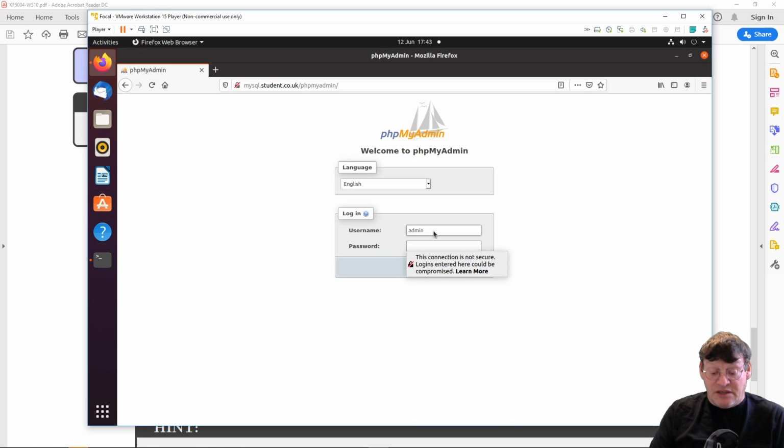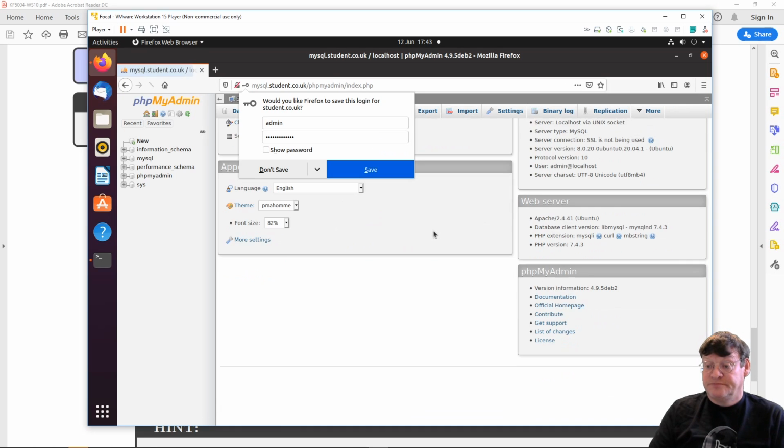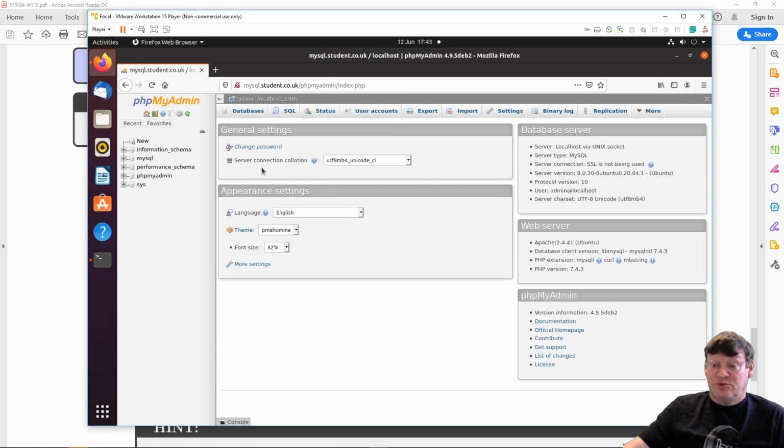So admin and the Northumbria !1, and we can cancel that. We don't want to save the password. So now I'm logged in, and you can see here I'm logged in with the admin account, and we can see absolutely everything, including the PHPMyAdmin database. We can see the MySQL database, etc. So we can see everything.